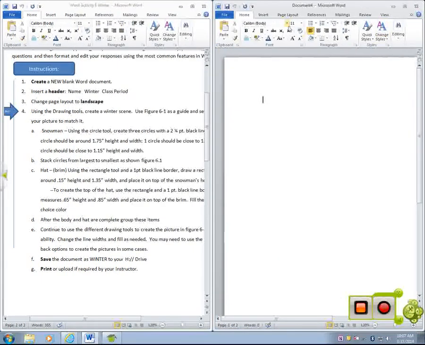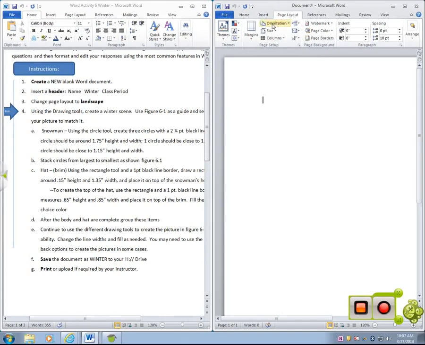Okay. First thing you have to do is change it to landscape. This is something we haven't done, so you might want to write down. You go to Page Layout, Orientation. This is where you're going to change it to landscape. So orientation, portrait goes up and down. Landscape goes side to side. So we're going to change ours to landscape.